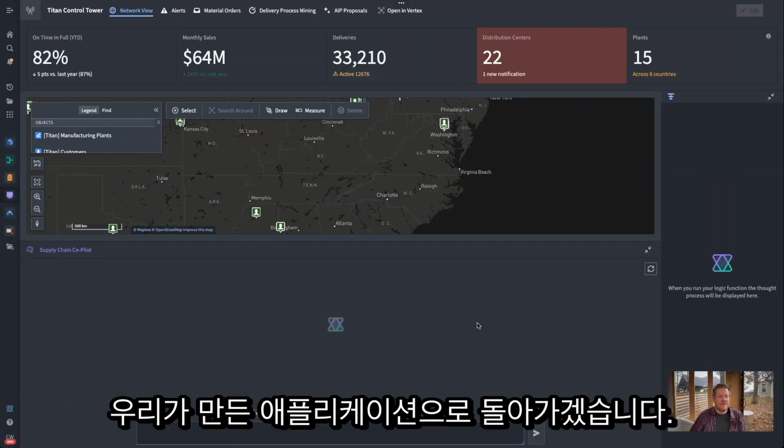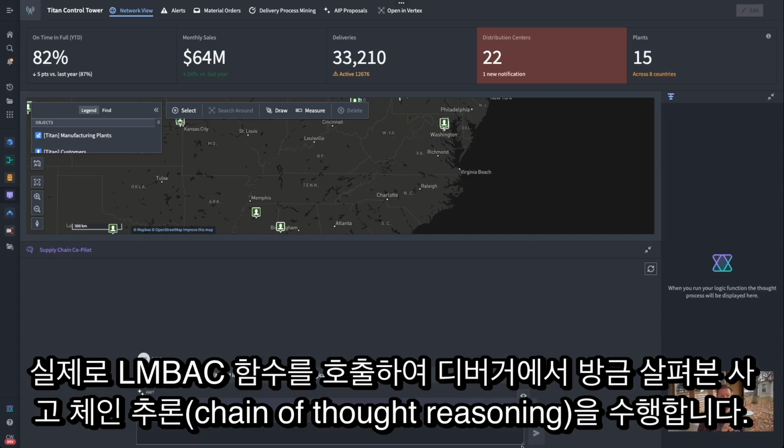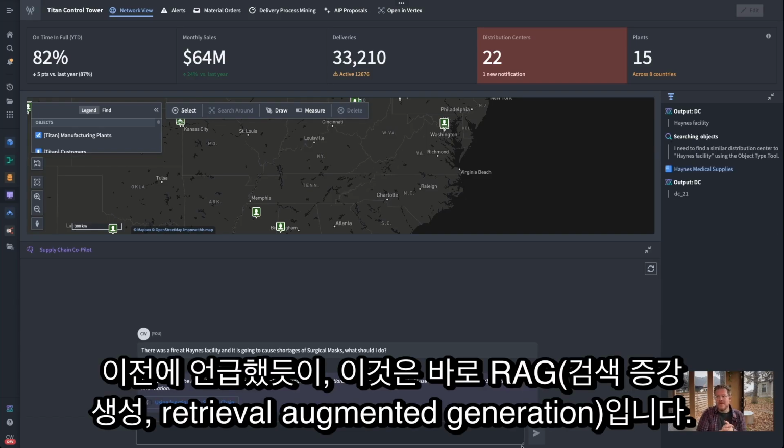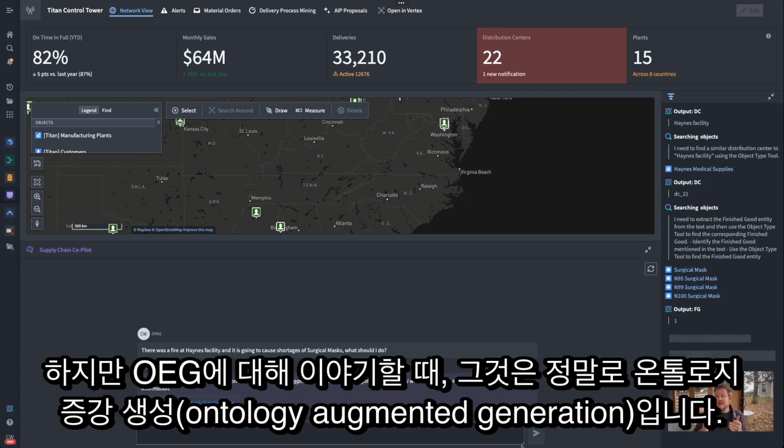So back to the application that we created, and here's how we're going to use this. We're going to hit submit. This is actually calling that LLM function and doing its chain of thought reasoning that we were just looking through in the debugger. Again, this is pretty cool. I called it out before, but this is very RAG, Retrieval Augmented Generation. It's retrieving data from my ontology, the knowledge of my business. But when we talk about OAG, that's really Ontology Augmented Generation.